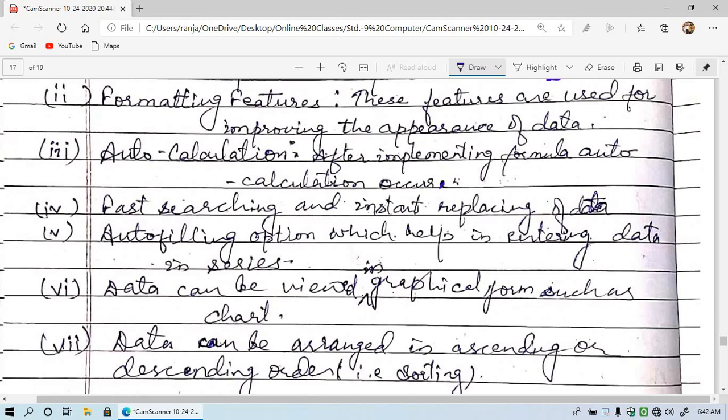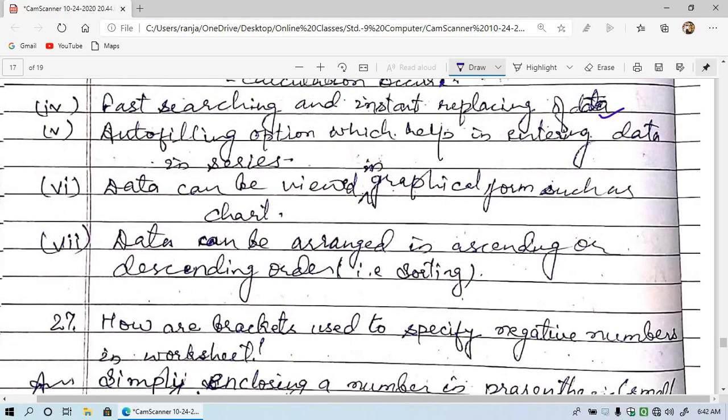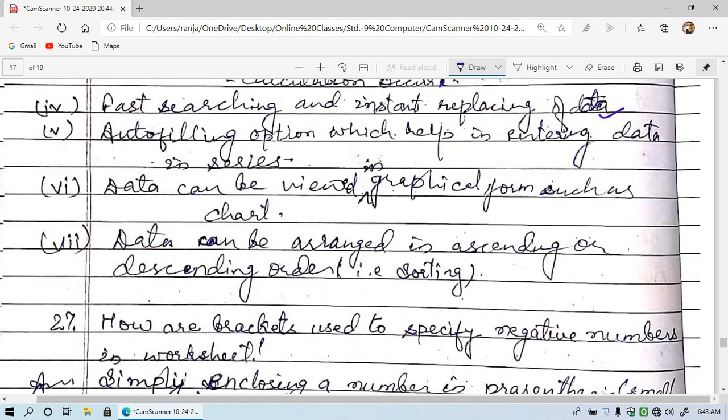Now fast searching and instant replacing of data. Here you get the facility of find and replace as you get in MS Word. Then the auto filling option. We can write 1, 2 and then drag it by selecting, and then the series will be completed up to whatever number you want. It will get generated automatically. Similarly, January, February can be generated. That is, the auto filling option is available there.